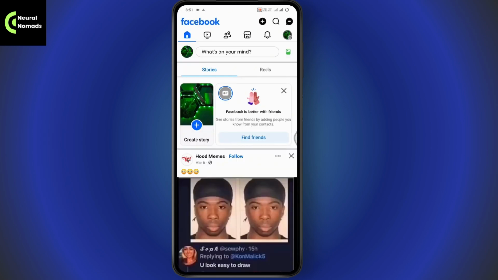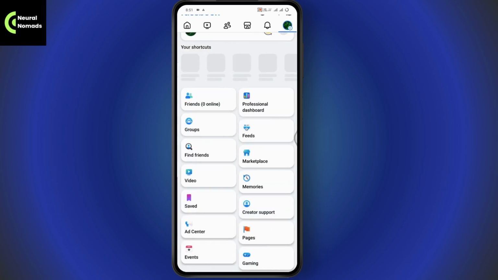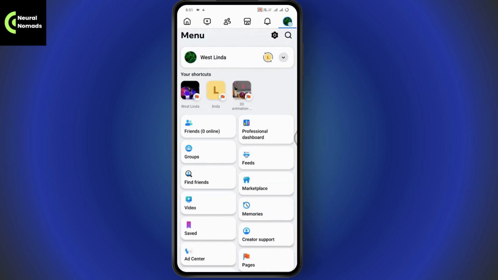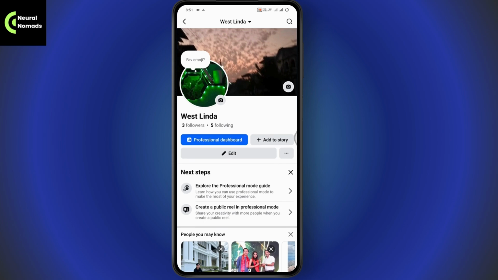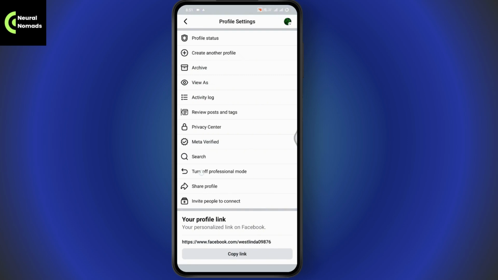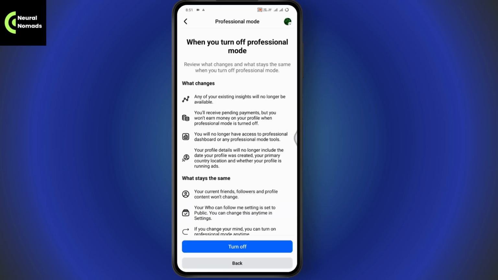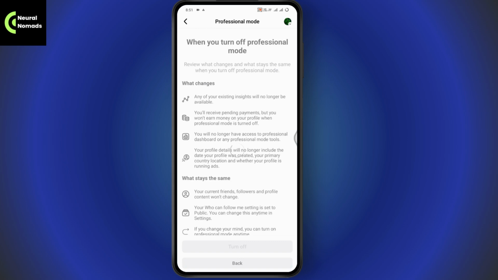Now once you've logged in, you need to go with the upper right, which has that three horizontal lines, and tap on your profile. Once you're under your profile, now to stop the auto like option, you need to go with the three dots which is on the right side and make sure that you've turned off your professional mode. Go and tap on continue and then tap on turn off.